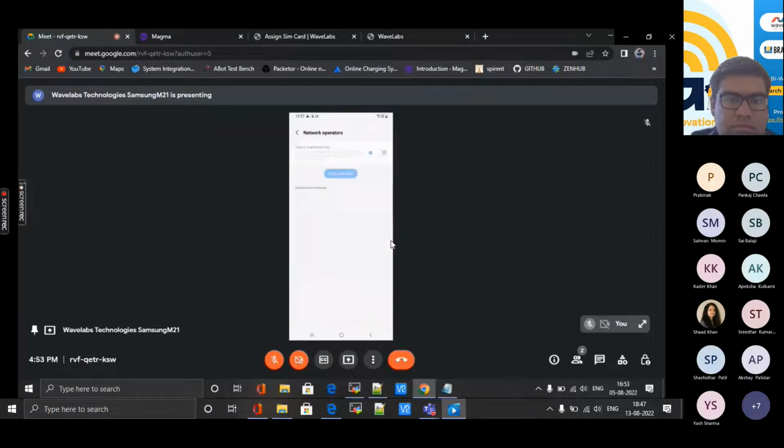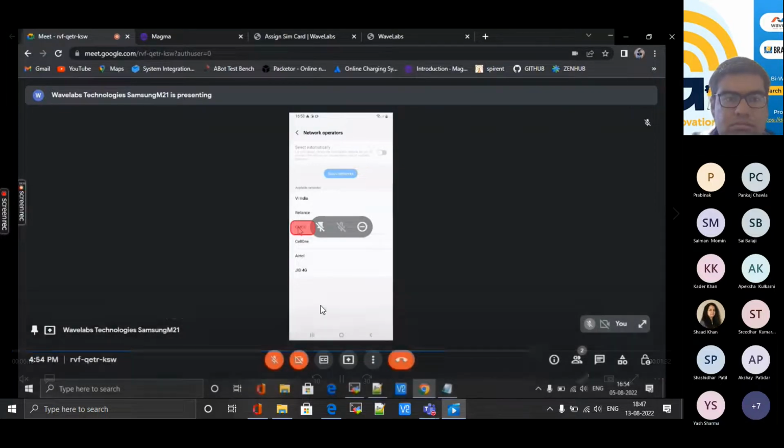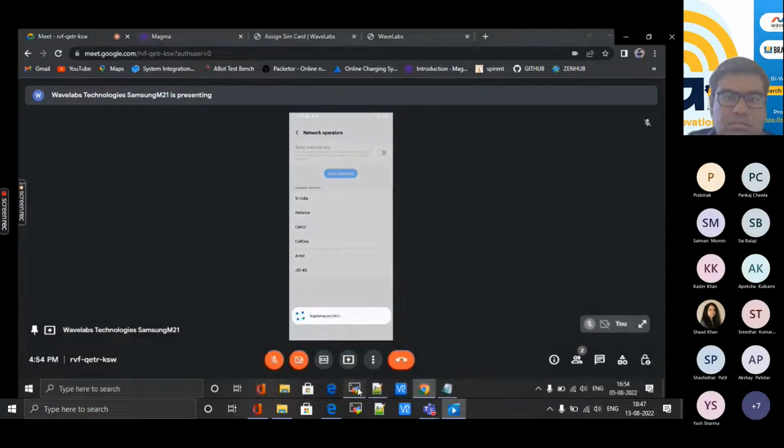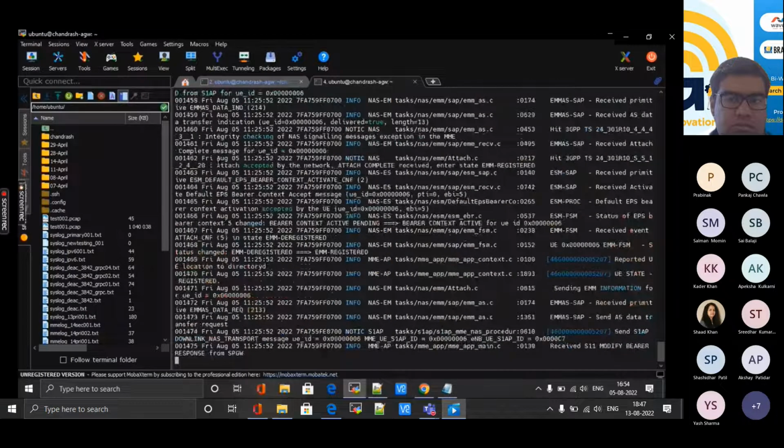We will select a network, search a network, and as you see, we have selected CMCC, our 4G private network. First of all, we will select a network. As you see, our UE is successfully attached with a network 5207. And as you see, the 4G private network is there.